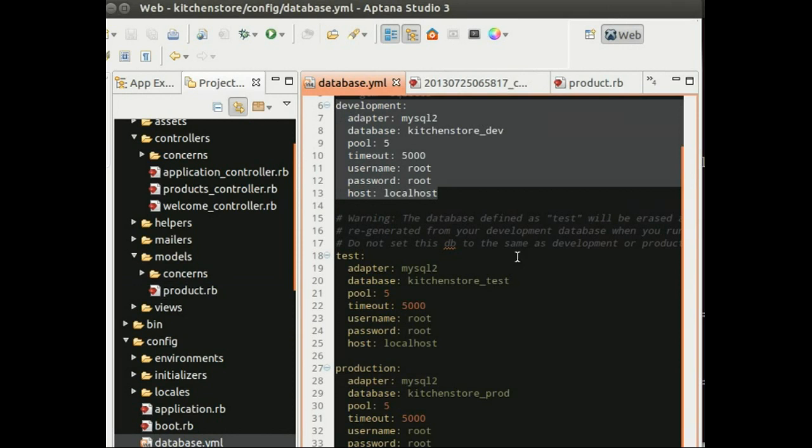If you would like to execute migrations in another environment, for instance in test, you must explicitly pass it when invoking the command. In which case you would execute the command rake db:migrate and then specify the parameter RAILS_ENV equal to test.